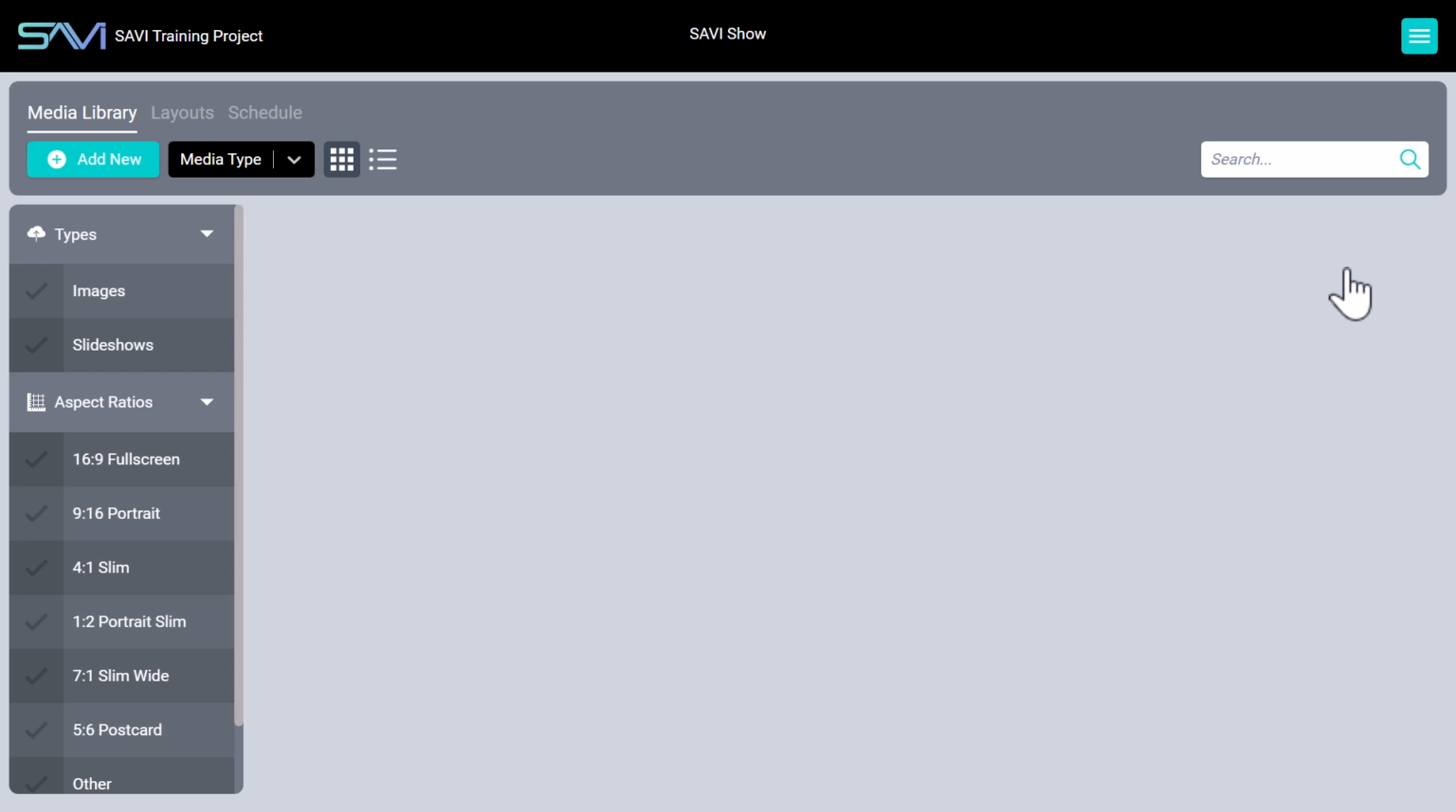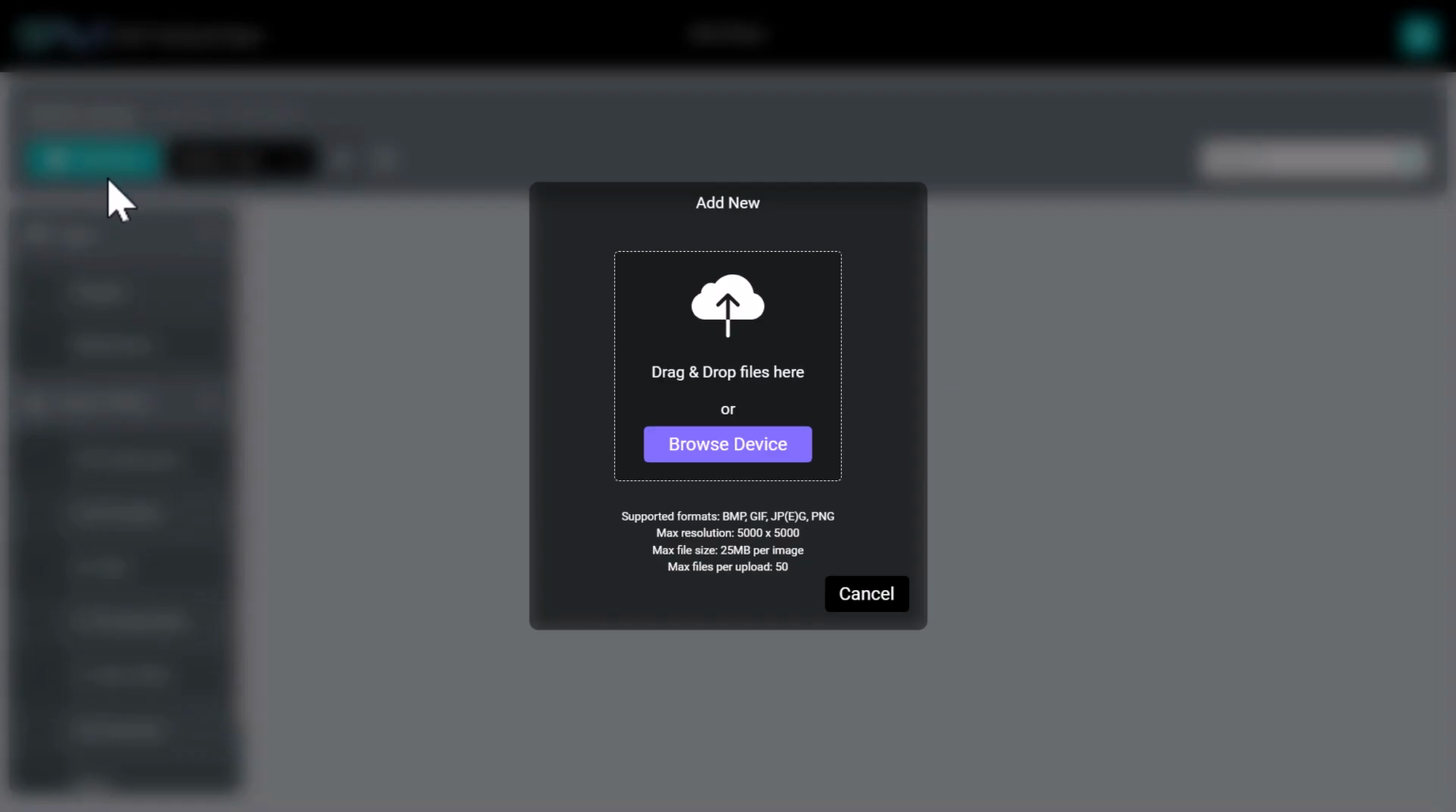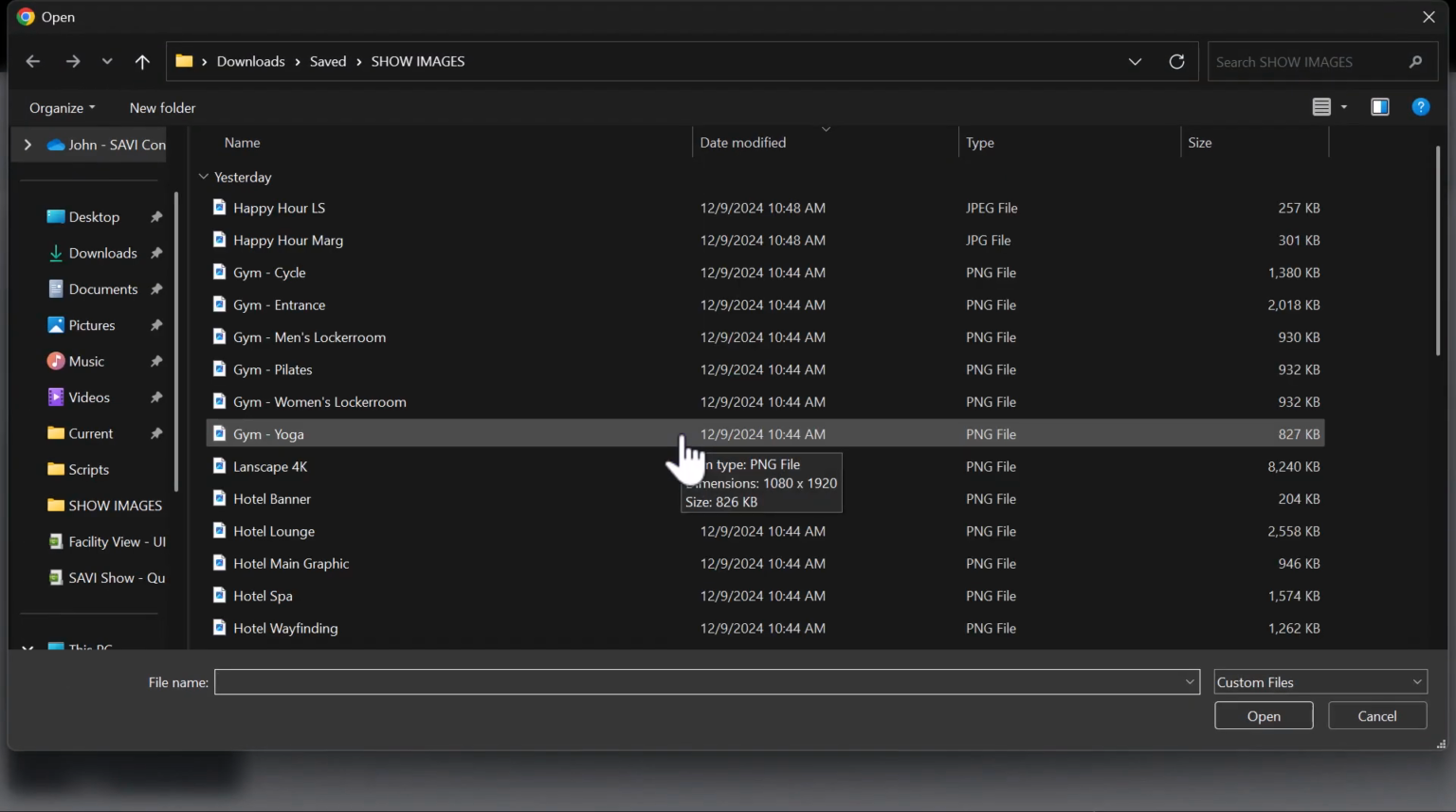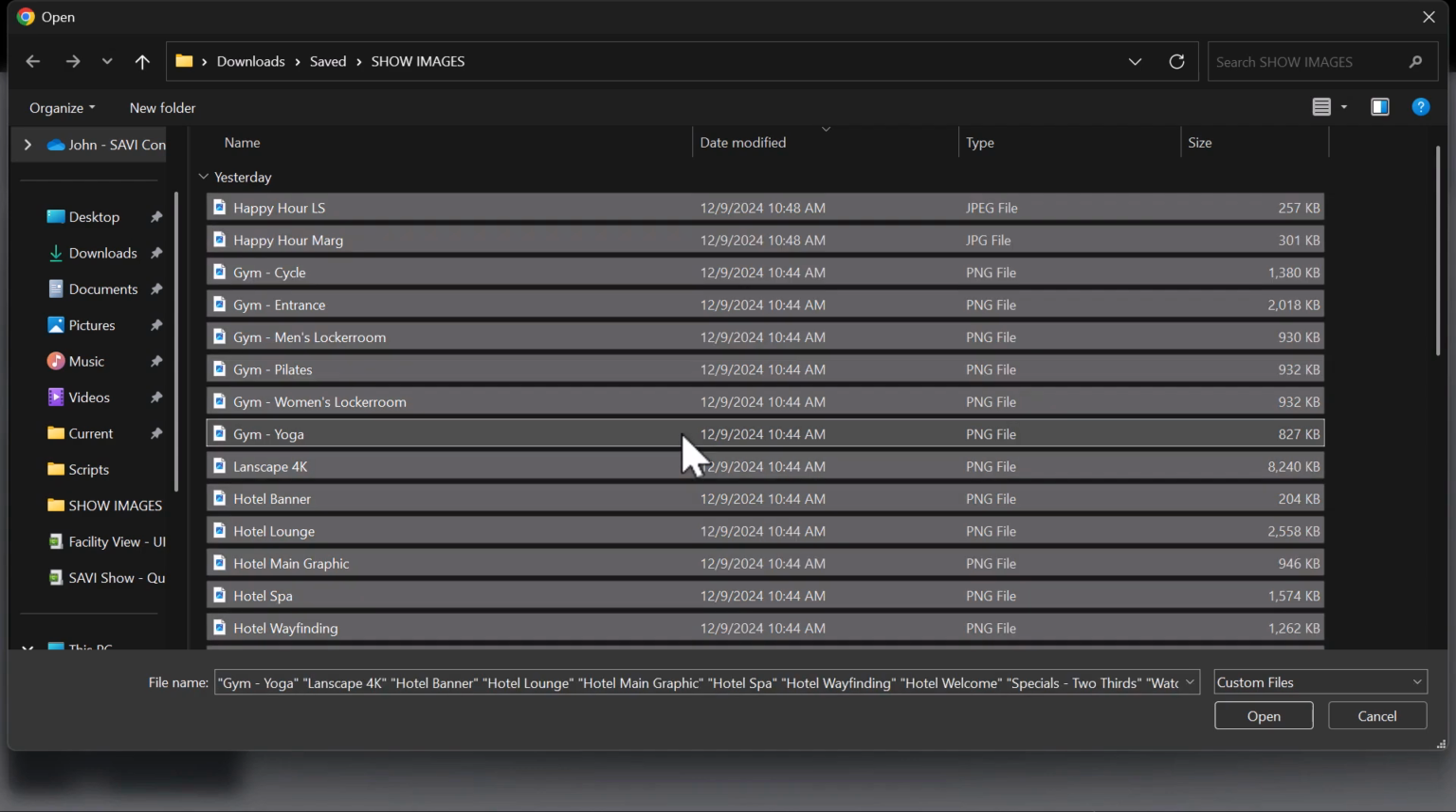This is where we manage all the images and slideshows we want to use with the Canvas layout. We'll start by getting our images added to the project. In the top left, click Add New, then Browse Device, and select the images you want to upload. Remember that Control-A or Command-A will select all images so you can upload them at the same time.